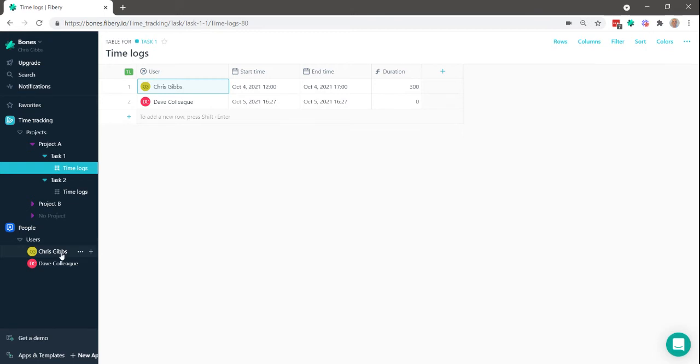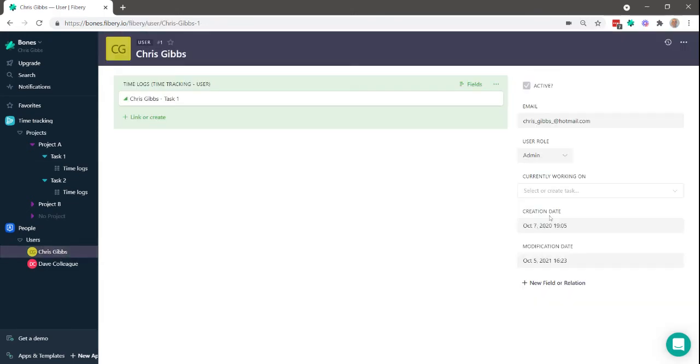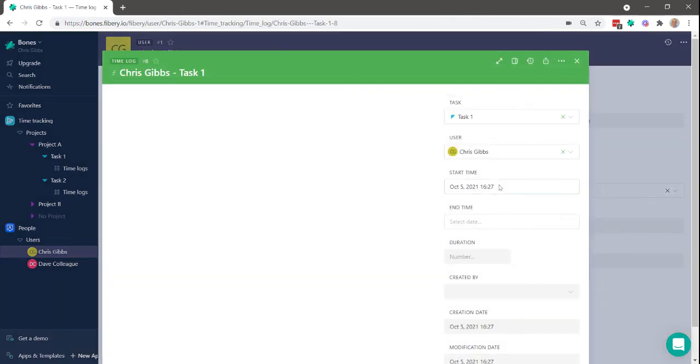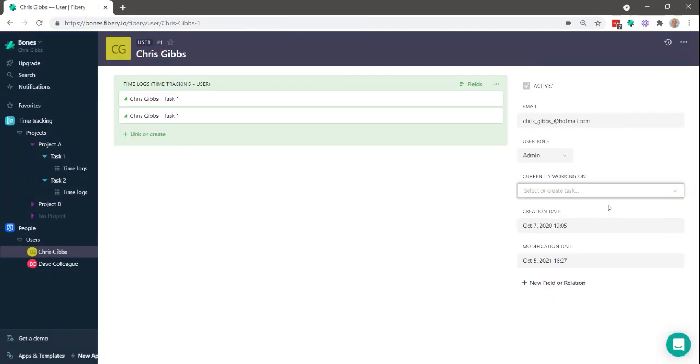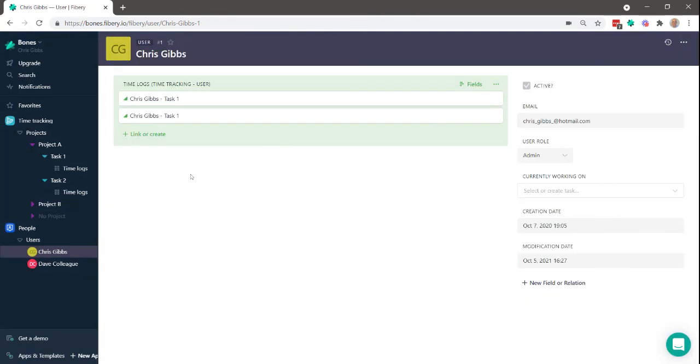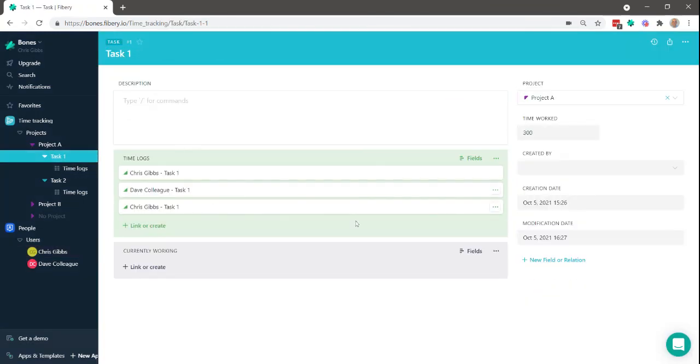And you can also approach it from the other side. So each user can say, I'm currently working on task 1. And by doing so, that will again create a new time log for the task you're working on. And just to prove it, here's the start time. And if I remove myself from task 1, that new time log will now have an end time and a duration. And of course, you can now do roll-ups.